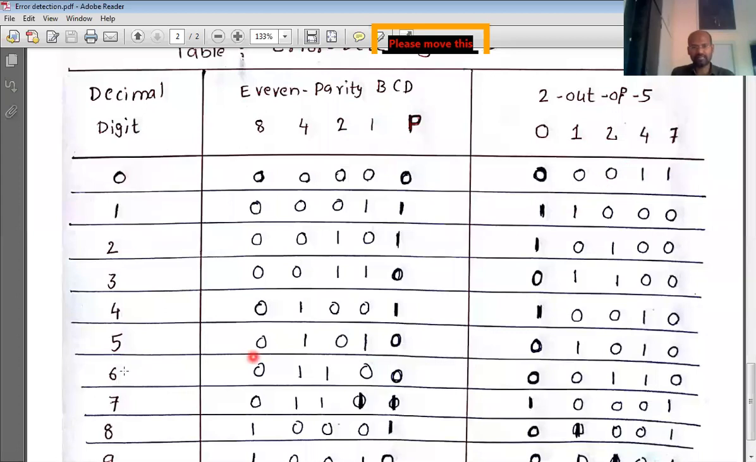For 6, in the place whose weight is 2, we write 1. In the place whose weight is 4, there also we write 1. So 4 plus 2 is 6. And what is this additional column here, whose weight is 0?